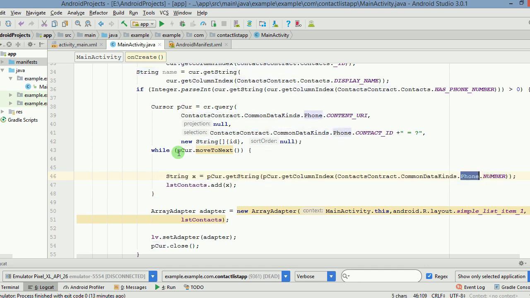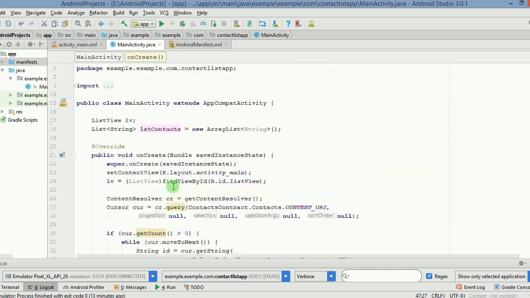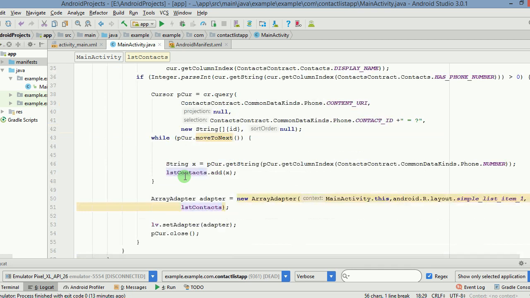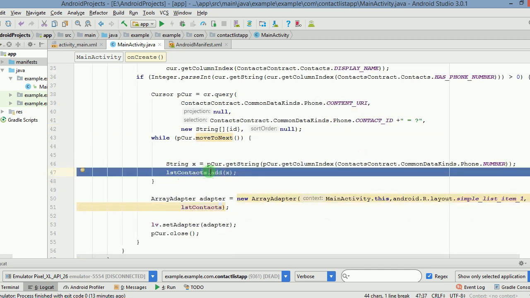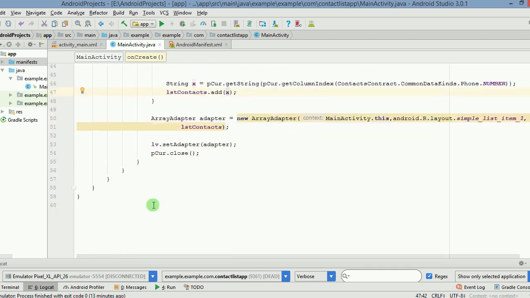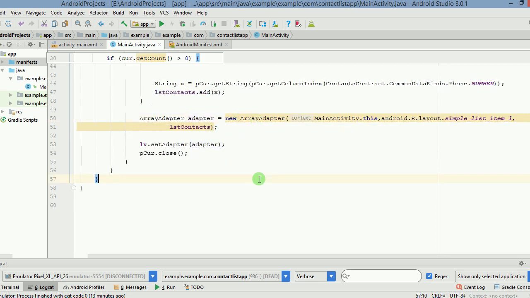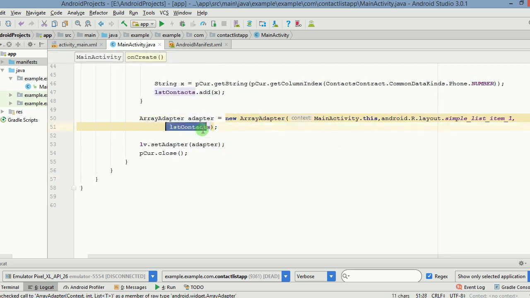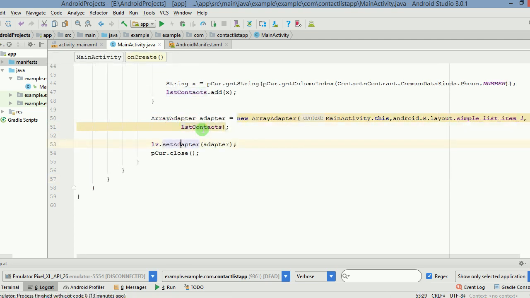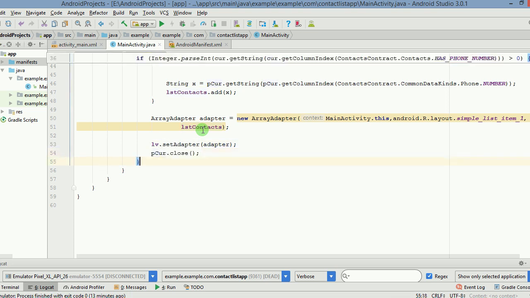As you can see here, we have phone.number, and if you remember, I had created an array list here, lstContacts, and now we're going to add that number into this array list, right? So we added X here. Then we created an array adapter instance here, and we have put that entire list here, which gets created after we have added all the contacts that are there in the phone. Finally, we set the adapter, and then we close the cursor. That's a good practice to do whenever you use a cursor: close it before you exit the app, right?